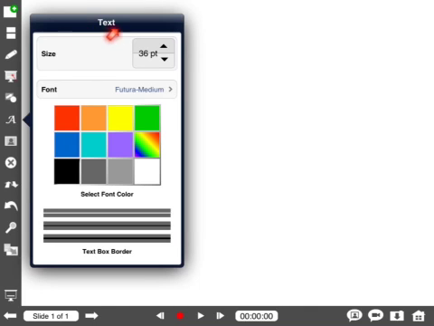And now for text. To access text, go to the text button on the left-hand side of the nav bar to access the text menu. Within the text menu, you'll be able to change the size of your font, change the color of the font, and the border of the text, and the thickness.